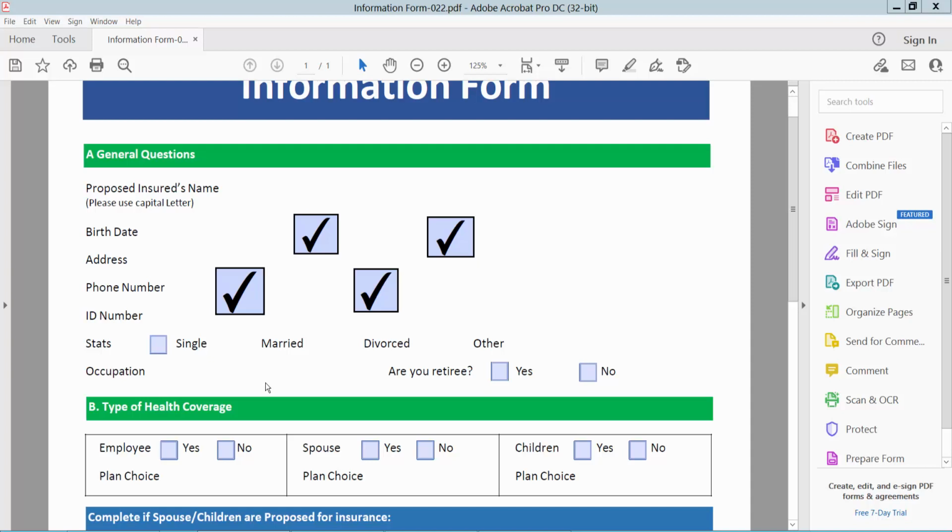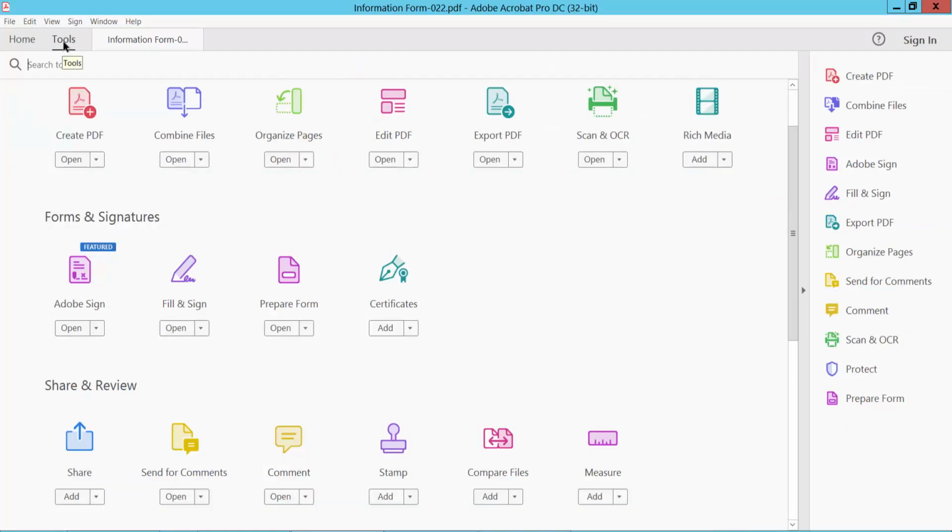Hello everyone, today I will show you how to select multiple checkboxes in PDF using Adobe Acrobat Pro DC. Open your PDF file and select tools option and scroll down. Here we will find this prepare form option, select.